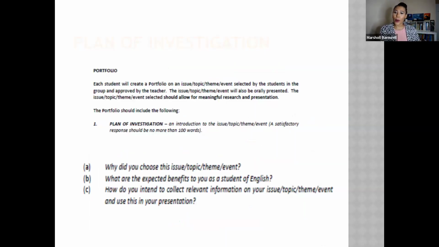So the topics for your plan of investigation is, why did you choose a topic? Right? First of all, you have to state the topic, then you have to say why you chose a topic, basically what is the broad topic that your group chose, and then what is the narrow topic that you chose. What do you hope to gain as a person and as a student doing this SBA? And then how do you intend to collect information, whether you are going to do online research, you're going to go to a library and get research, you're going to watch videos, you're going to listen to music, you're going to read a poem, whatever it is.